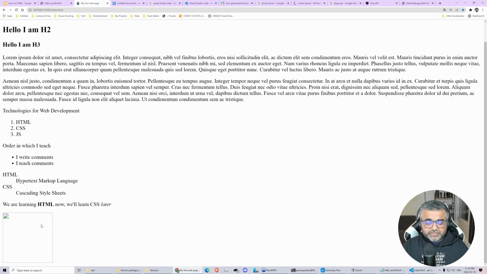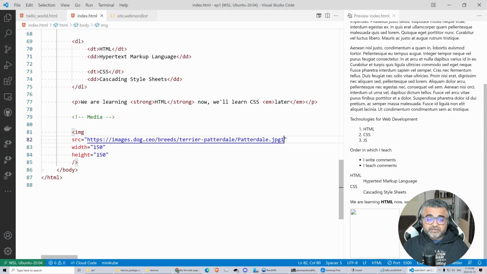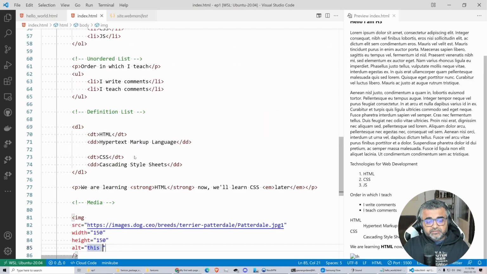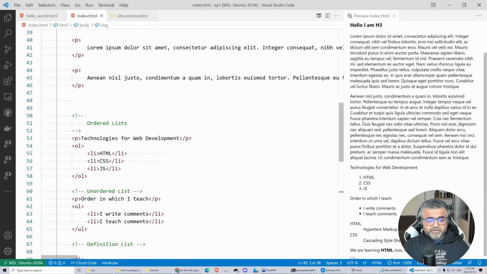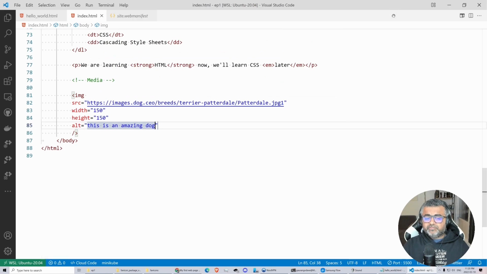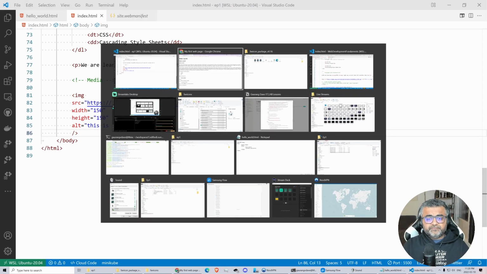So this can happen that your image doesn't get rendered when, let's say, the image is not present, or the image server is down, or maybe the internet connection is slow and it takes time for the browser to get the image from the server. So in order to give a better experience in such a time, you can add alt text saying, this is an amazing dog. Let me close this preview.